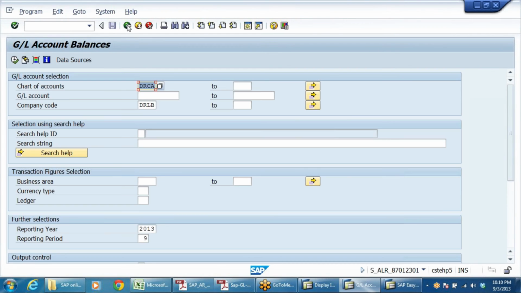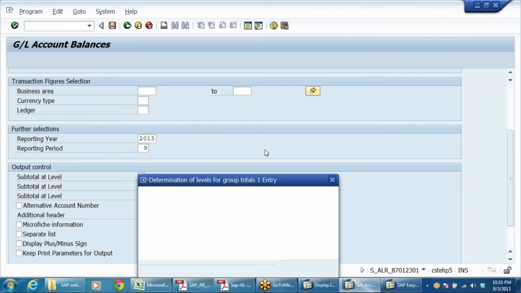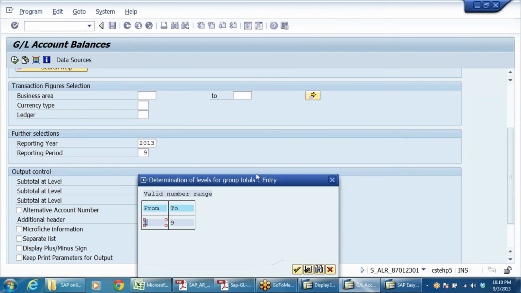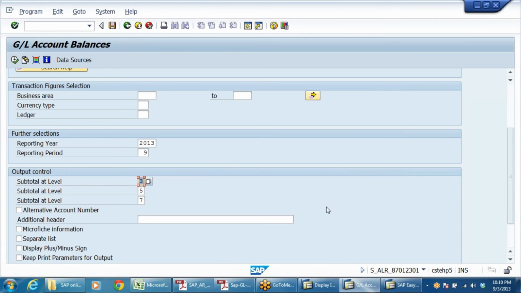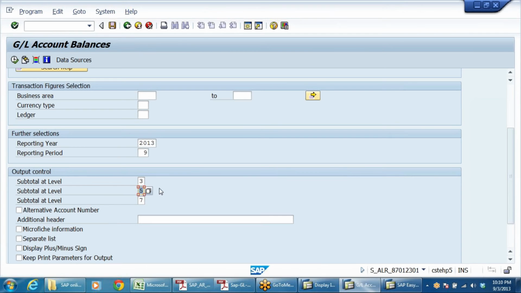Only 1 minute. GL balances. From 1 to 9. Reporting period September it is showing. Now current month. So you can take 1.